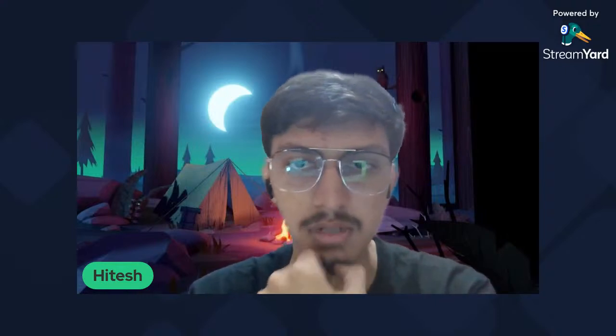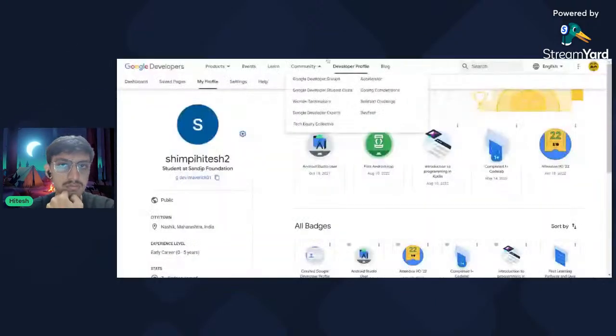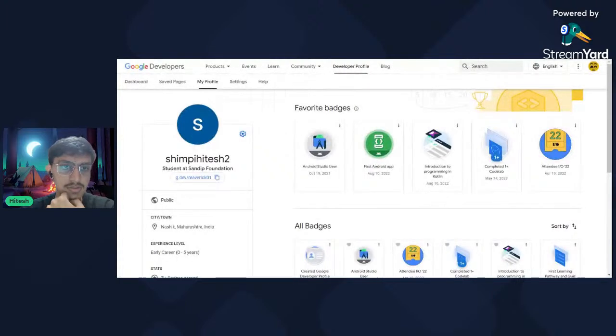So I'm sharing my developer profile with you all. As you can see, it's my developer profile. I have completed the Android Studio code lab, first Android app, introduction to programming in Kotlin, etc. I have also attended Google I/O 2022. I have 7 badges overall. So this is kind of an Instagram for coders or developers, to be precise.